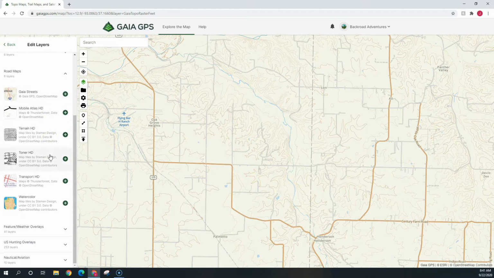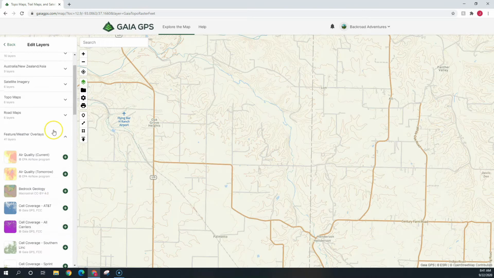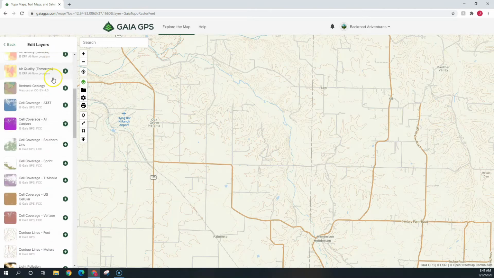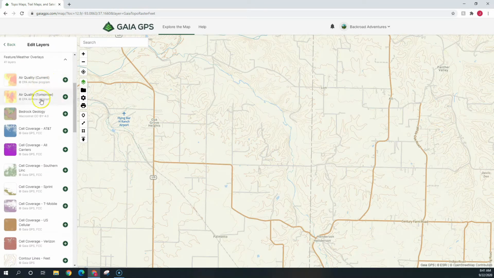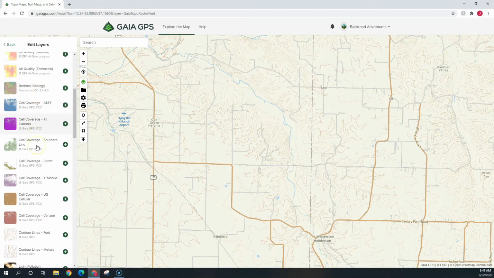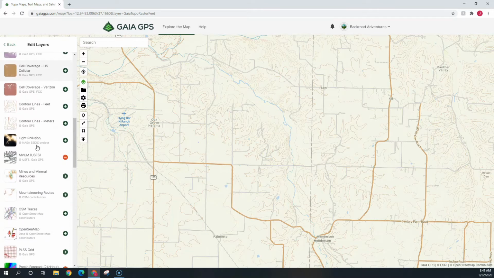These are a little bit more, I think, for cities and towns. Some really cool features here. Shows you prediction of air quality, bedrock, cell phone coverage, light pollution. If you're a photographer, that might be really handy if you want to go out and do some night astrophotography, to know a good dark place to do that.